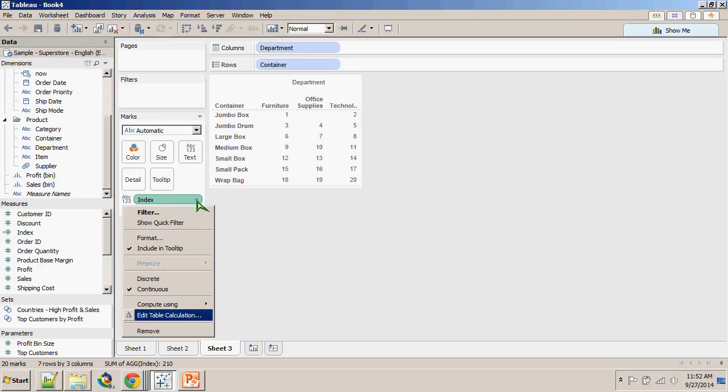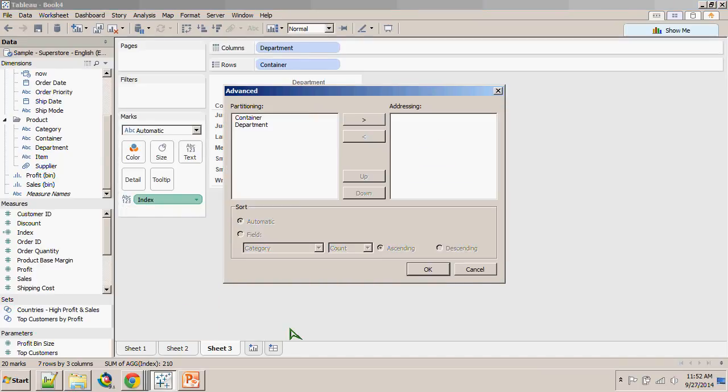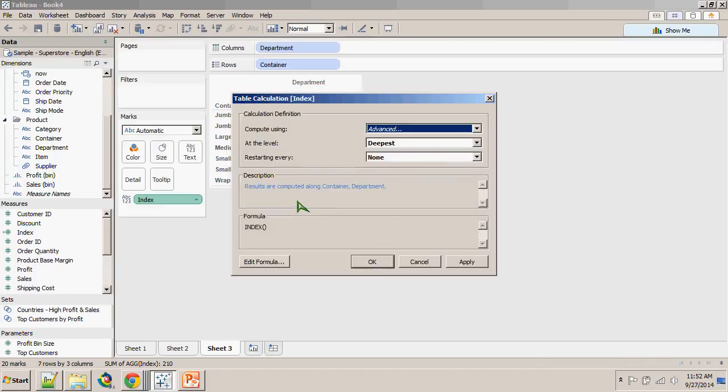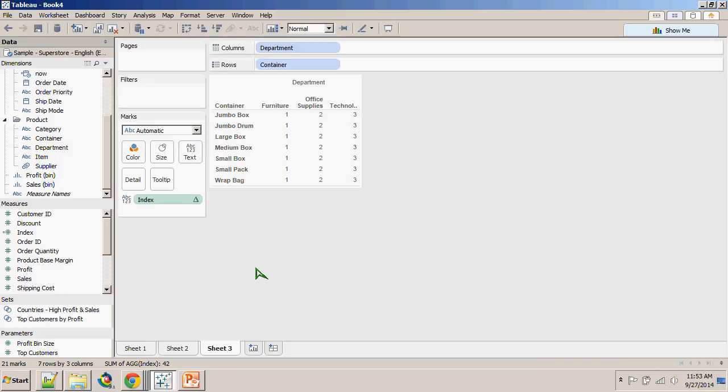And so what we could effectively do here is bring over both of these as addressing, and then restart every container.